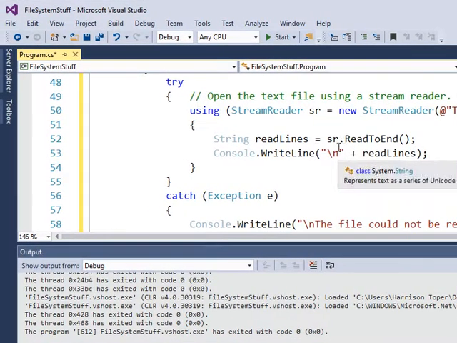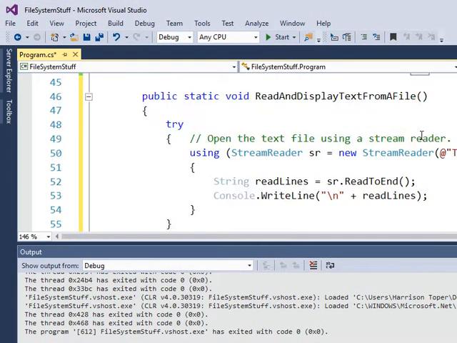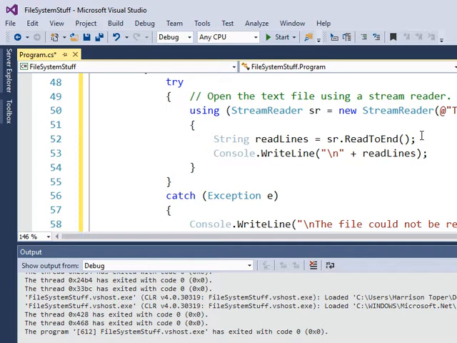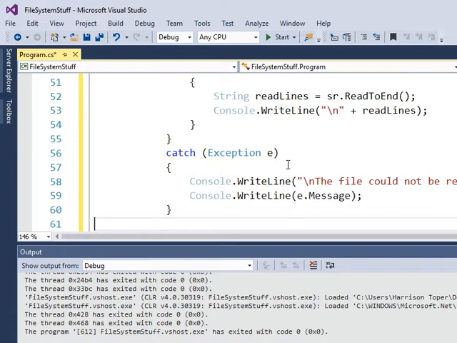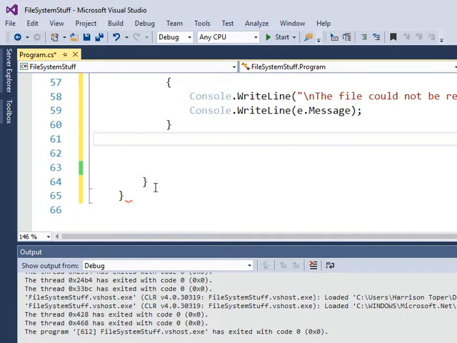So we're going to try this code, and if the file isn't there, then it's going to catch that, and it's going to say the file could not be read. Okay.